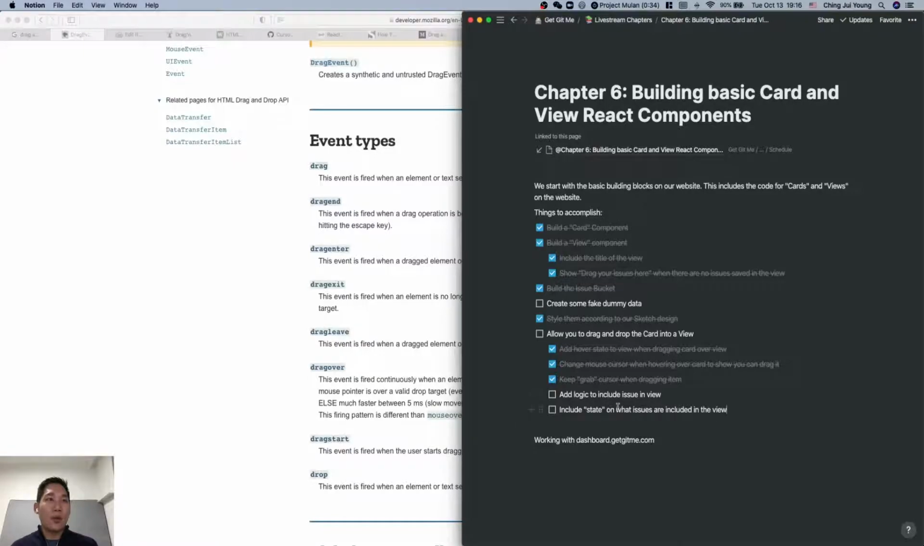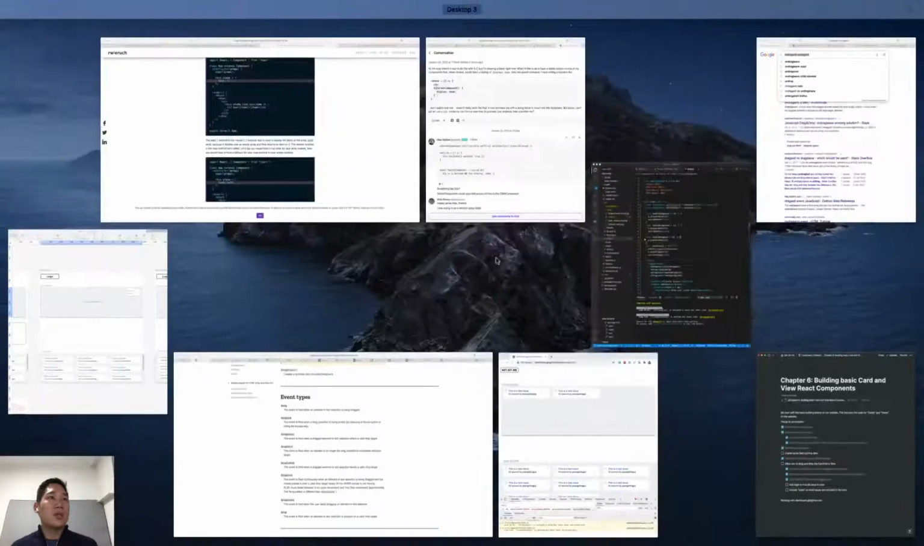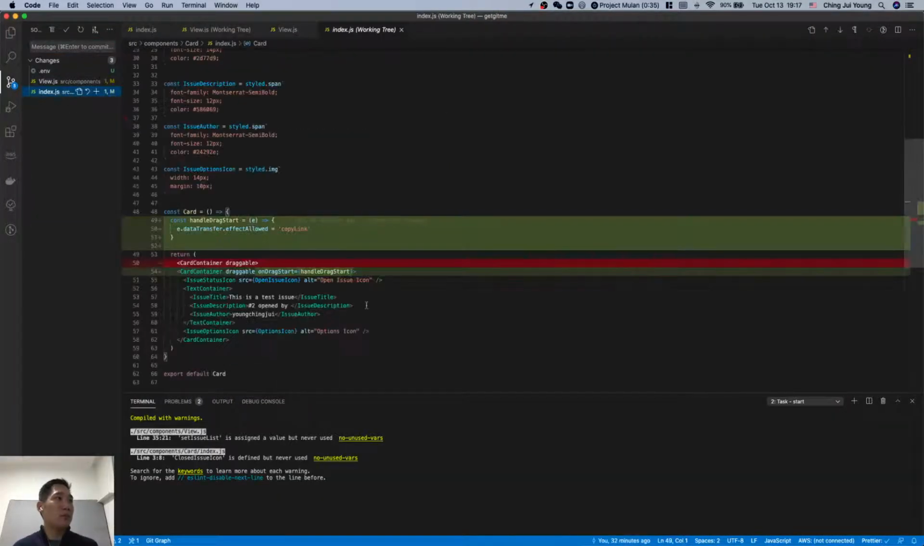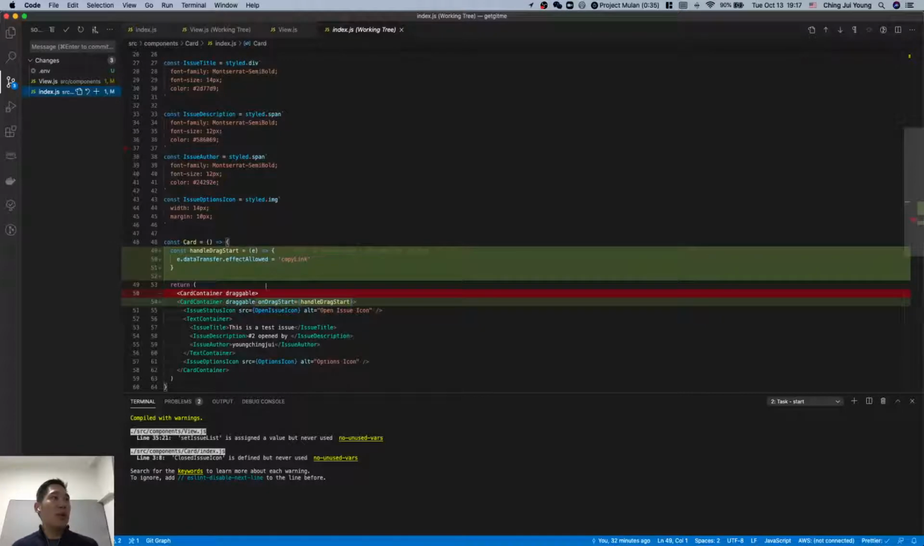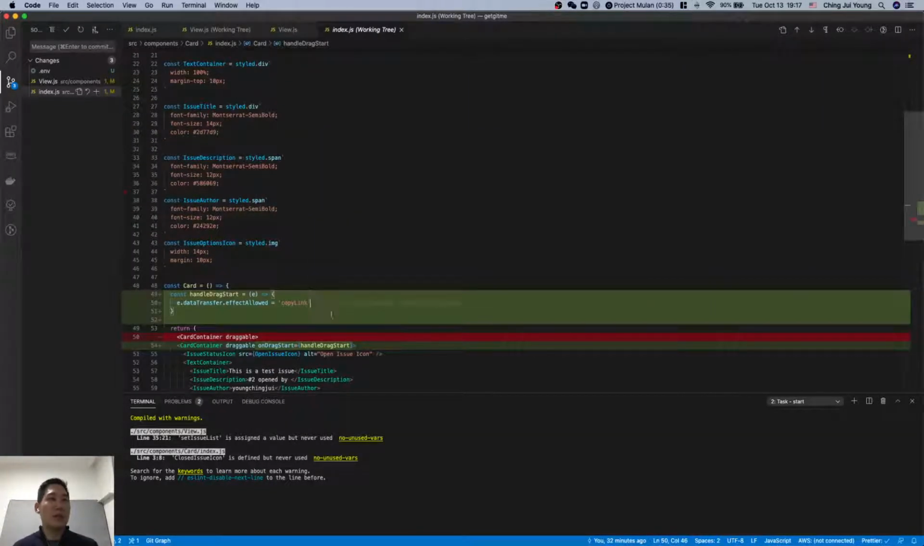We still have to work on these two, okay? But first I want to just save our progress so far. So we've made quite a few changes here. We allowed the issues to be draggable, and then we set the effect allowed to be copy link. I don't know what the link is. Maybe we should just make a copy for now.